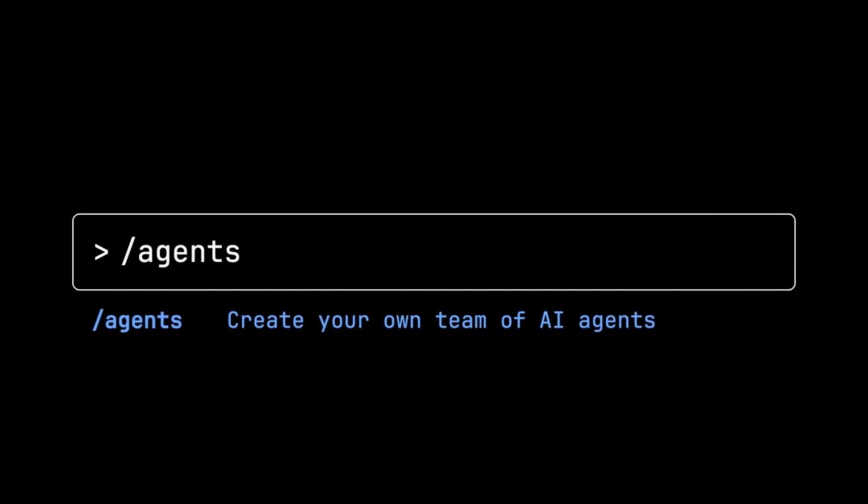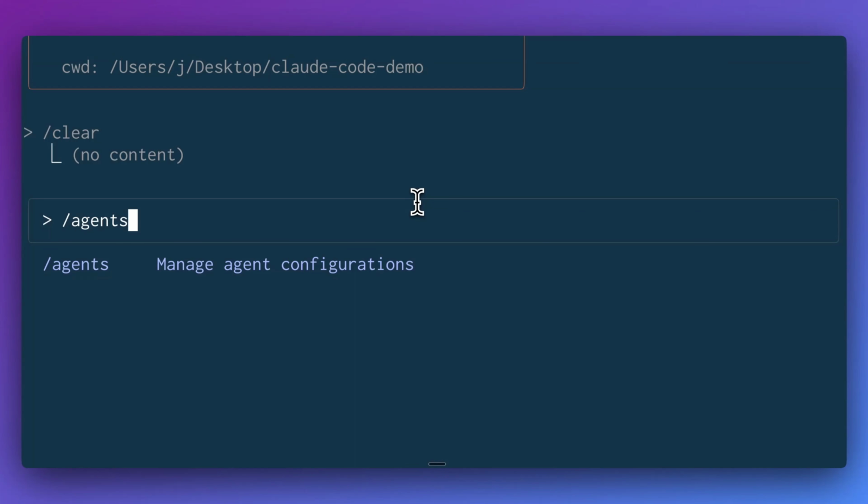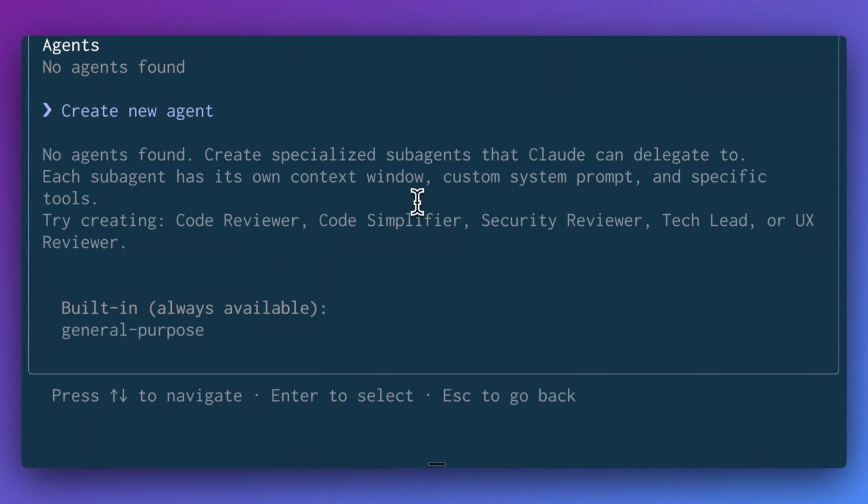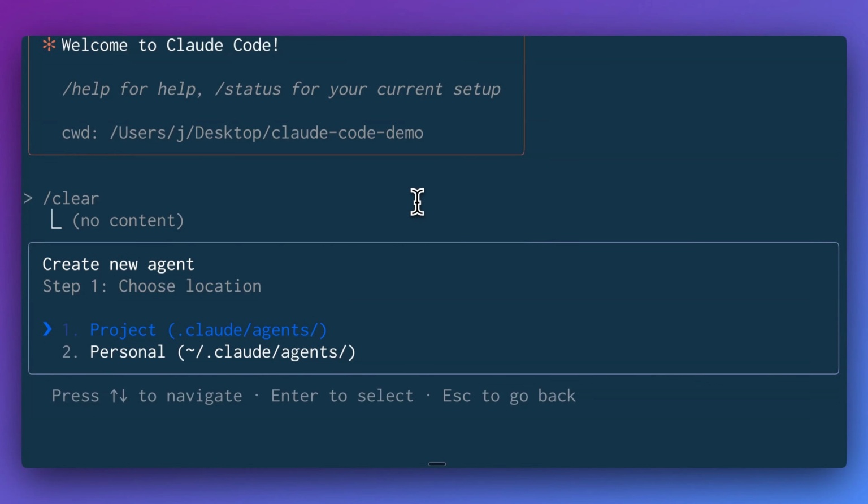Let's dive in. Once you're within Claude Code, all that you need to do to create new agents is type /agents. Once you're within there, you can create a new agent. You can specify whether the agent is going to live within the project or whether it's going to be globally on your machine where you can access it within any project. And then from there, you can either manually configure or generate with Claude the agent that you want to create.